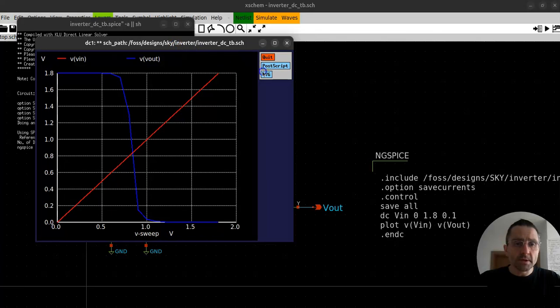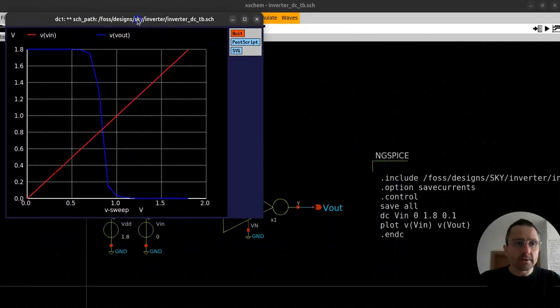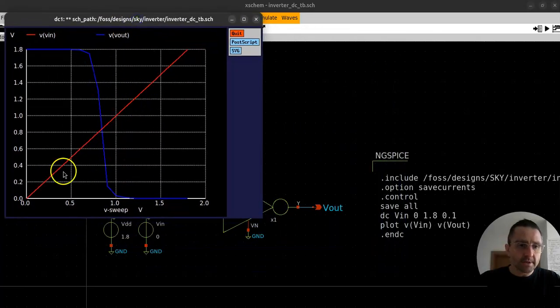And now you see that our simulation has worked, because we see on the output the typical behavior of the inverter, so as before.